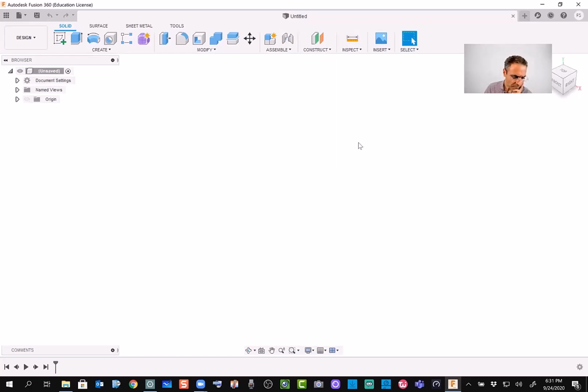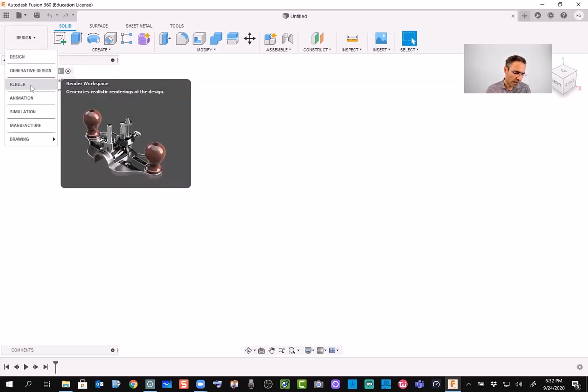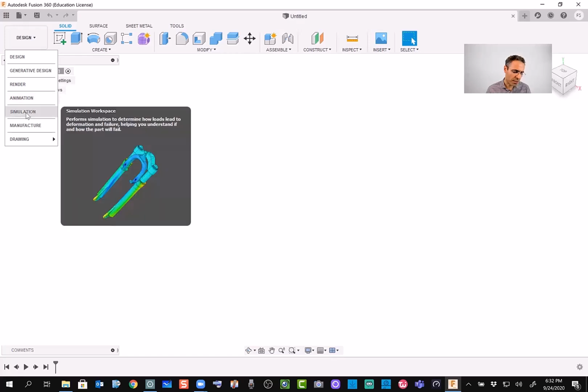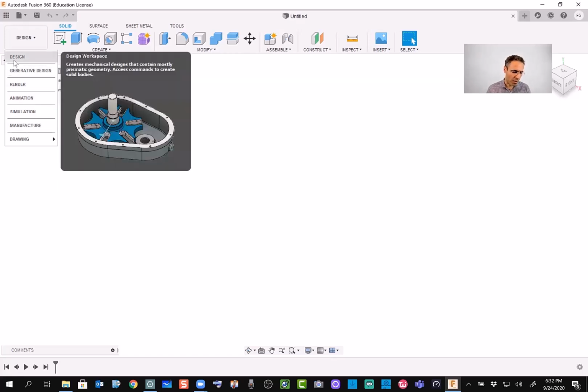Okay, so let's say I want to do the project that I asked, and the project is very simple. Let's say I have a block, and I want to create a pocket in it, okay? So first I start with modeling something. For modeling, you see the tools that I have. First of all, I'm in the design mode. Over here, if I click on this one, it has design, generative design, rendering, animation, simulation, and manufacturing. We're going to work for now on the design and manufacturing part. So I'm on design mode.